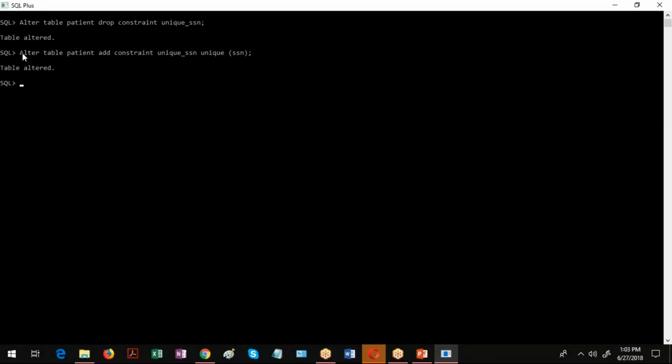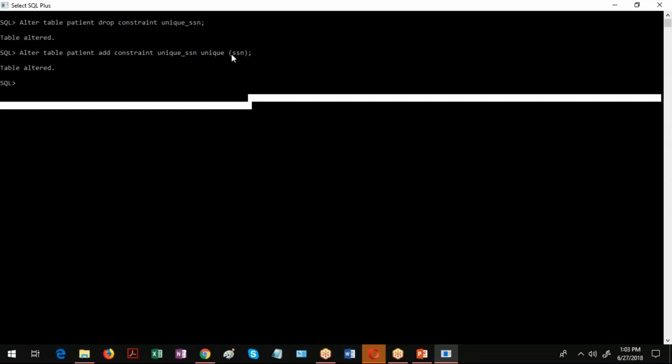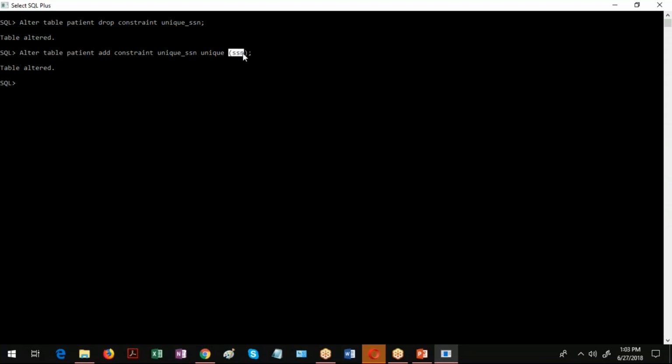Here, what do you see? Alter table patient. Alter table is the syntax, patient is the table name, add constraint is the syntax, unique_SSN is the unique constraint name, unique is the syntax, and SSN is the column name. That means we are imposing a unique constraint on this column SSN, which is present in the table called patient, and we are giving the unique constraint name as unique_SSN.